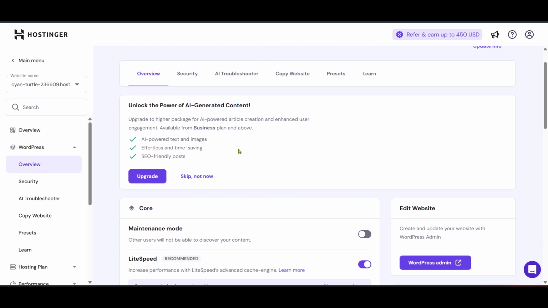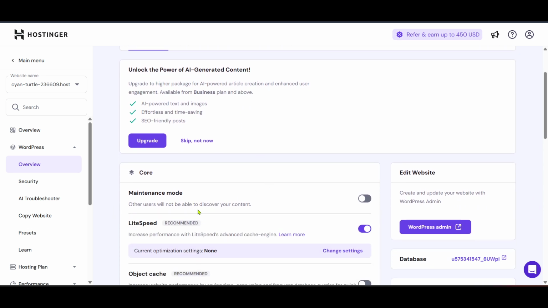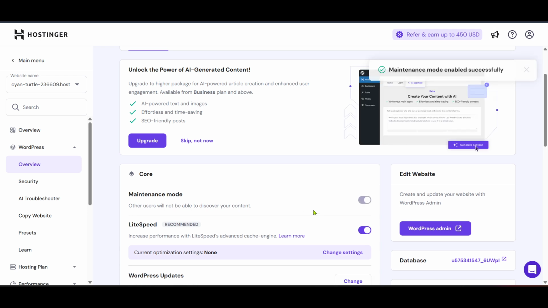The final step involves clicking on the maintenance mode option. This feature is specifically designed to temporarily make your website inaccessible to visitors, allowing you to perform necessary tweaks without interruptions. Once you've enabled maintenance mode, you can rest easy knowing that your site will communicate to visitors that it's undergoing maintenance, preserving your professional image even during downtime. And there you have it.